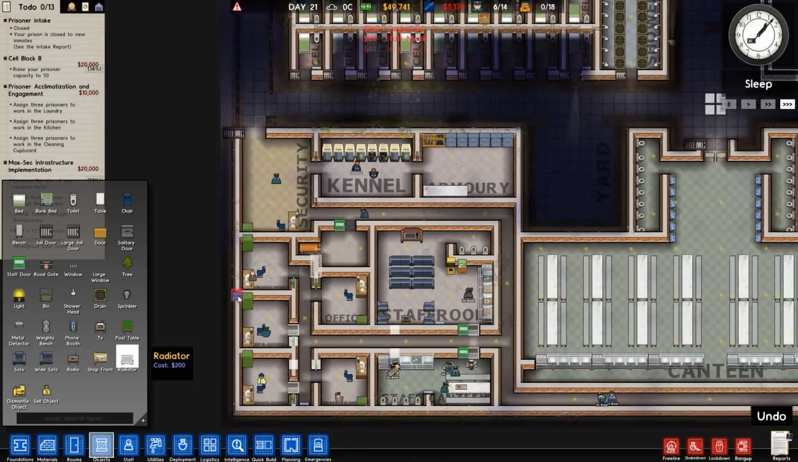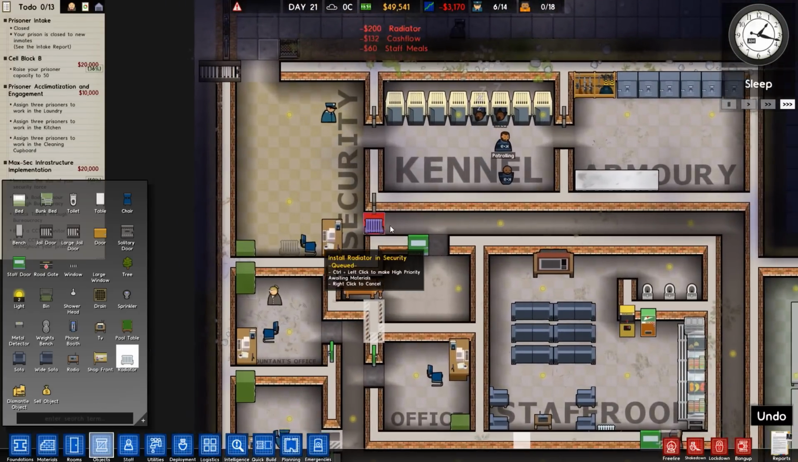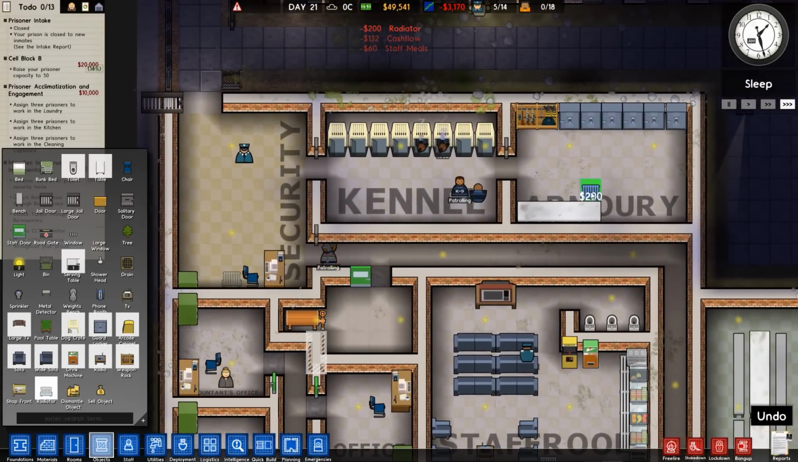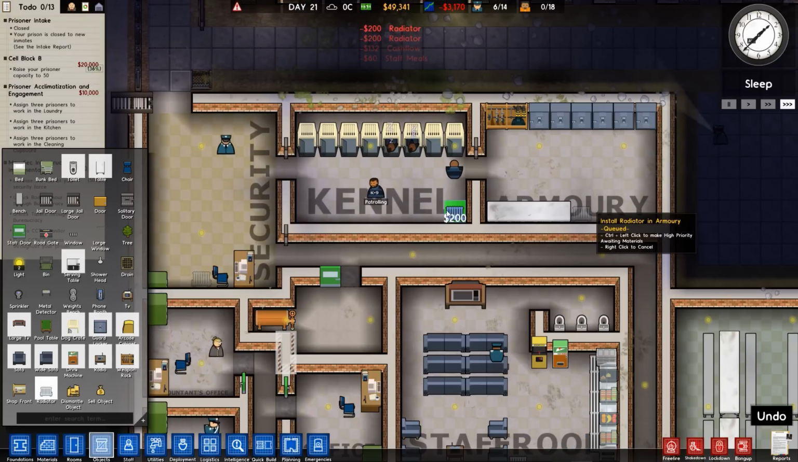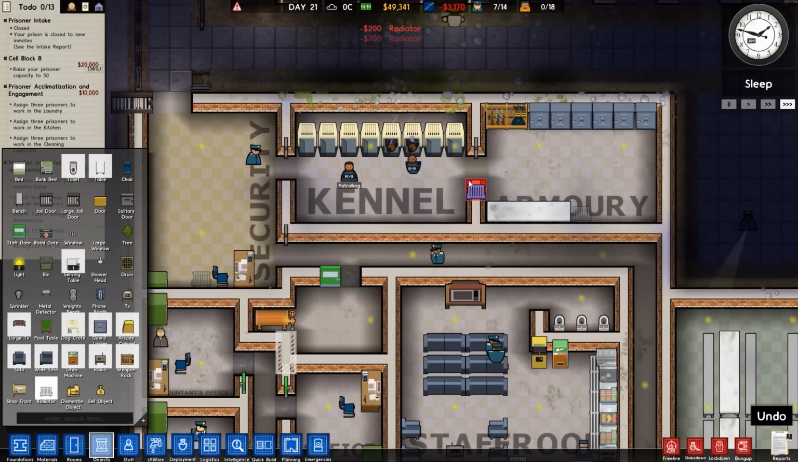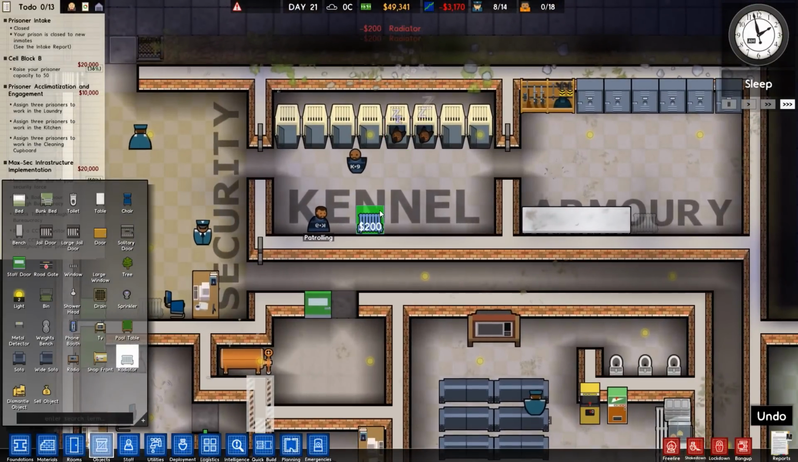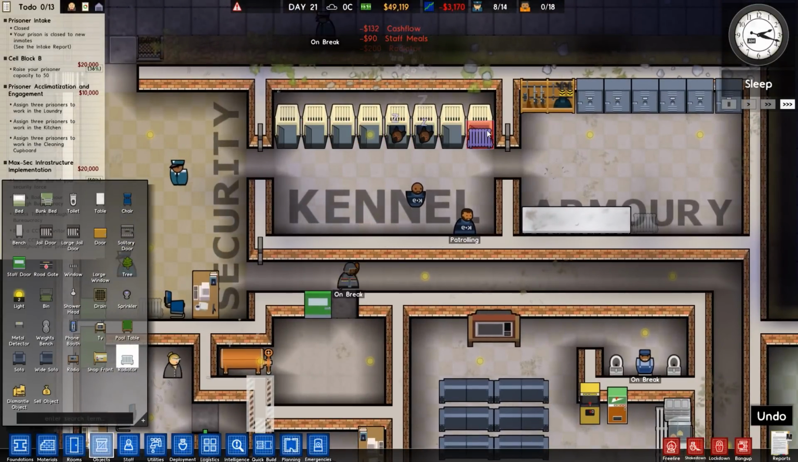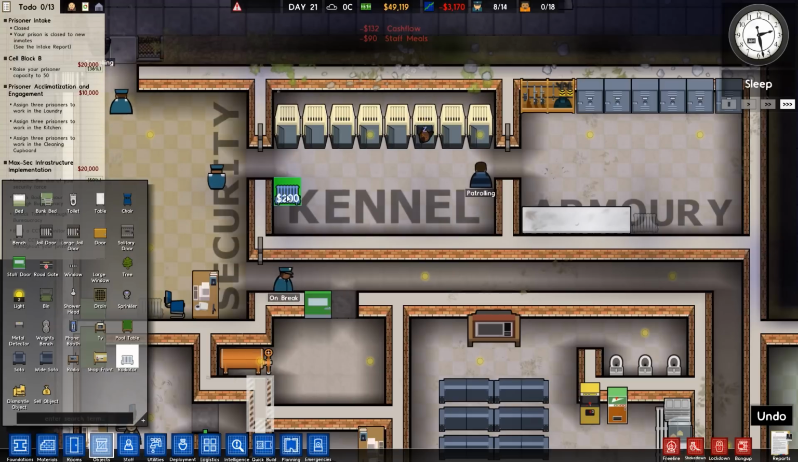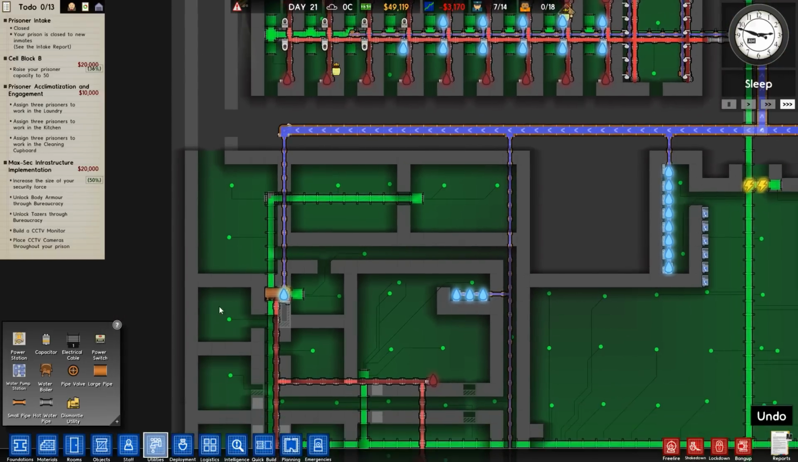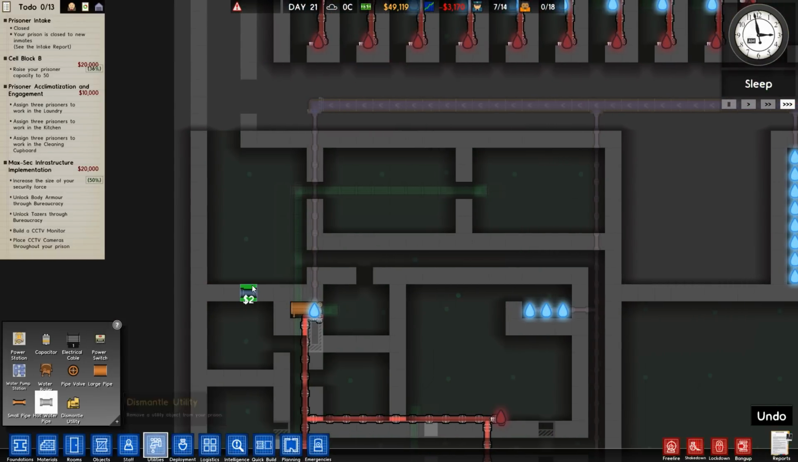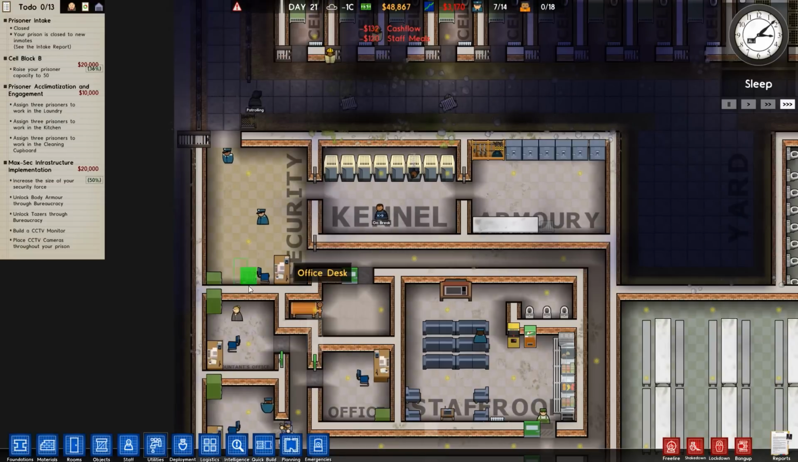Right, we're going to go over to radiator. I'm going to place a radiator behind there. I'm going to place a radiator in the armory. And then we'll place a radiator in... We probably don't need it in the kennel, but we will place one in... 1, 2, 3, 4. Well, there's not a centre in here, so we'll just see what it's like. We'll just see what these are like here.